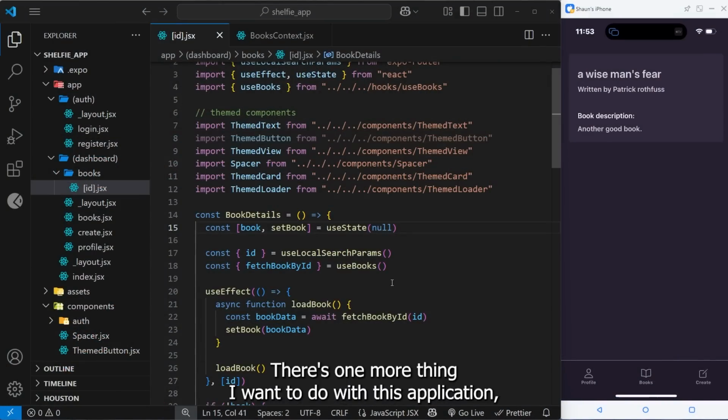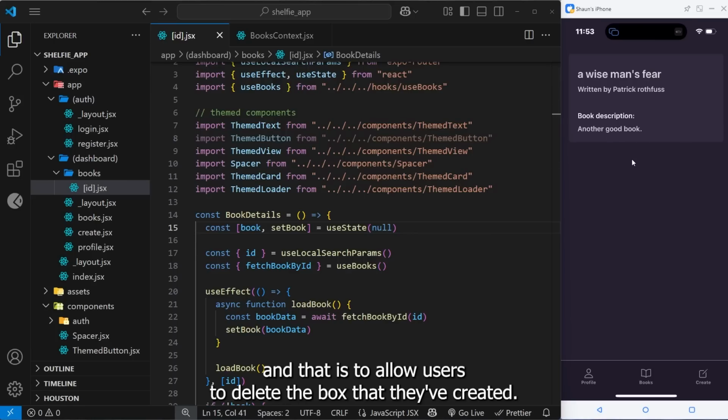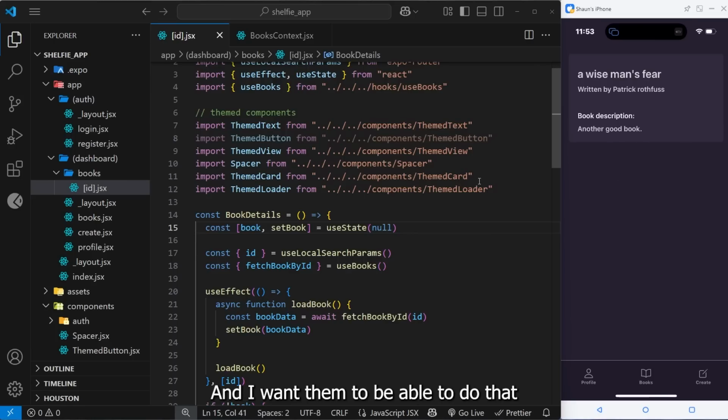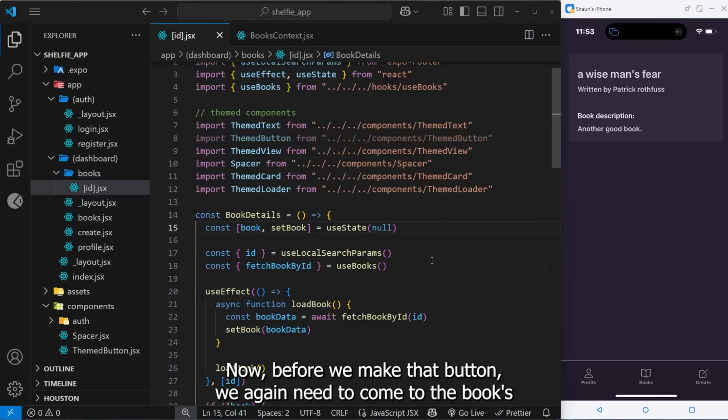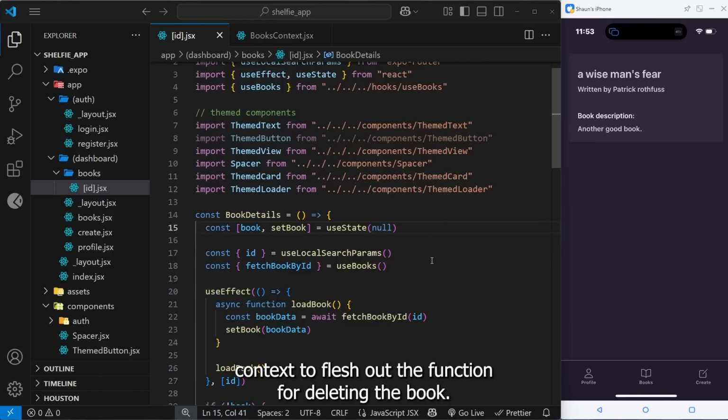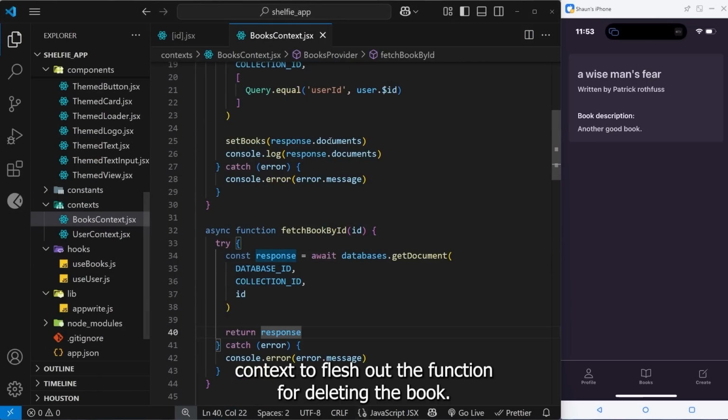Okay then, my friends, there's one more thing I want to do with this application, and that is to allow users to delete the books that they've created. And I want them to be able to do that from the book details page by clicking on a button or something. Now, before we make that button, we again need to come to the book's context to flesh out the function for deleting the book.